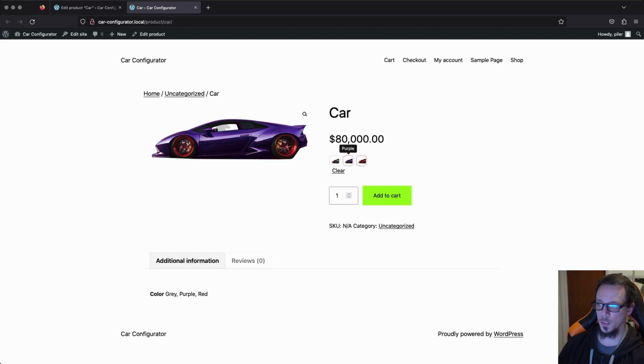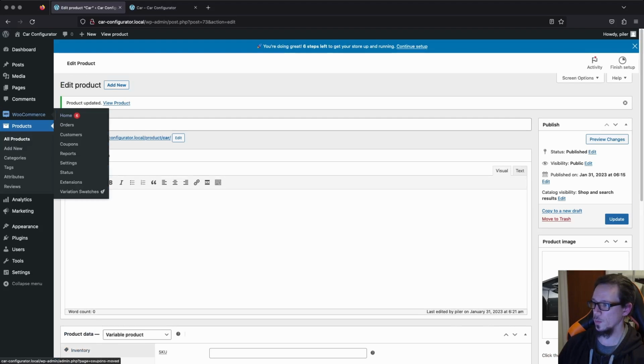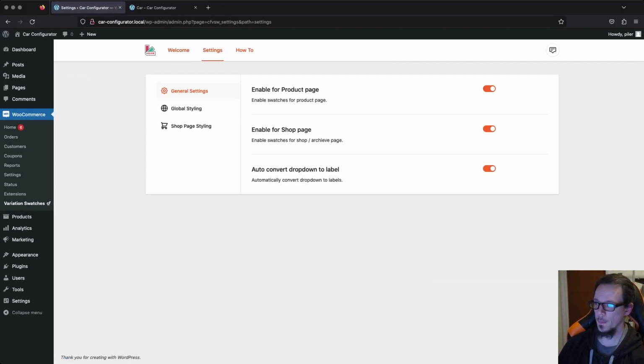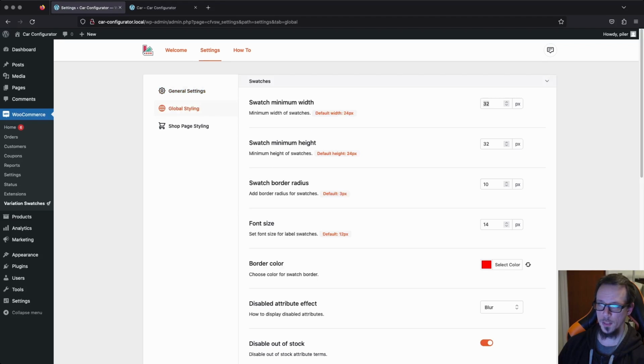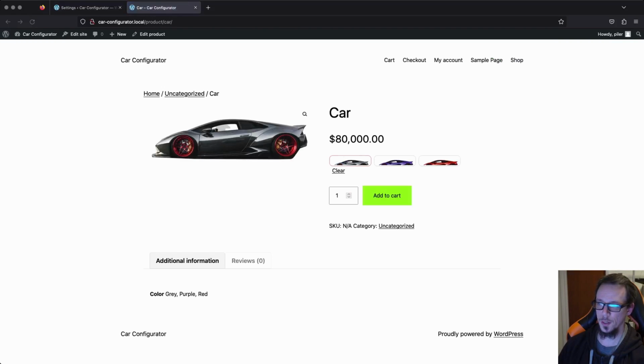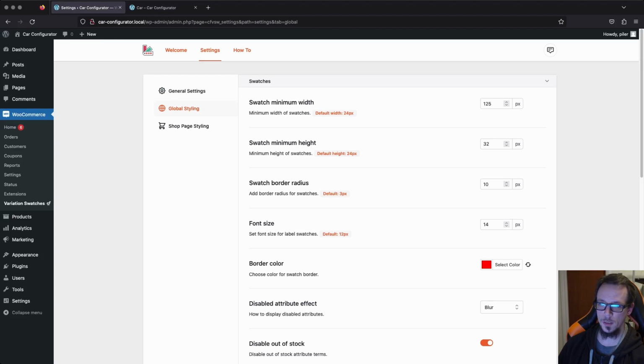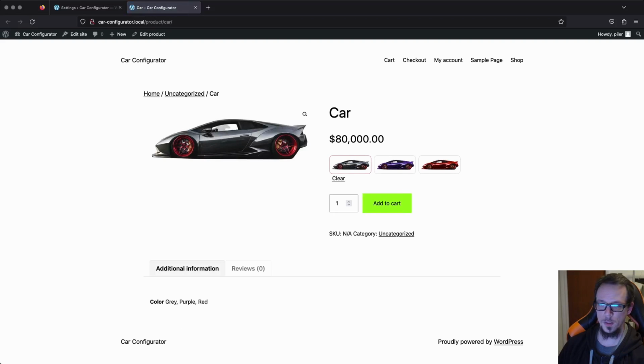And we can see that worked, but the images kind of look cut off and a little weird. So let's jump back into our global settings. And I think we can fix that. Let's change this number to, let's go with a 125 width, and I'll leave the height where it's at and give it a refresh. Still not quite cutting it. I'll go up to 55. And that looks about perfect.